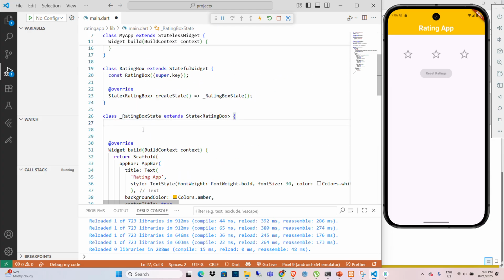Alright, so my train of thought is I will create a rating variable, give it a value of 0. When the first star is pressed, I will give it a value of 1. When the second star is pressed, I will give it a value of 2. When the third star is pressed, I will give it a value of 3. And when the reset is pressed, I would give it a value of 0. I will just change it back. So I will create 3 different functions and conditionally change the color of the stars.